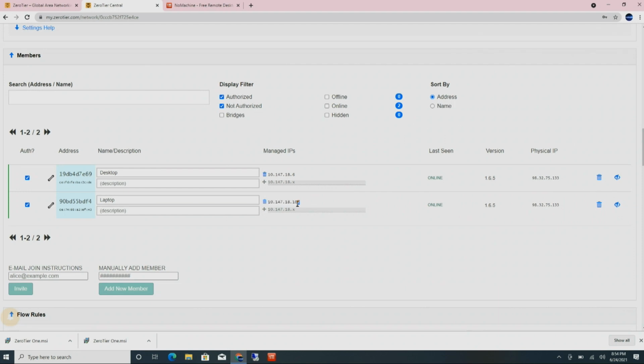And if we wanted to, let's just make this a little easier. So what I can do here is type in 10.147.118, and let's just make this 115. We're going to add this. And then we're going to delete this one. And you don't have to change this IP address. I just think it's a little easier to remember than 102.